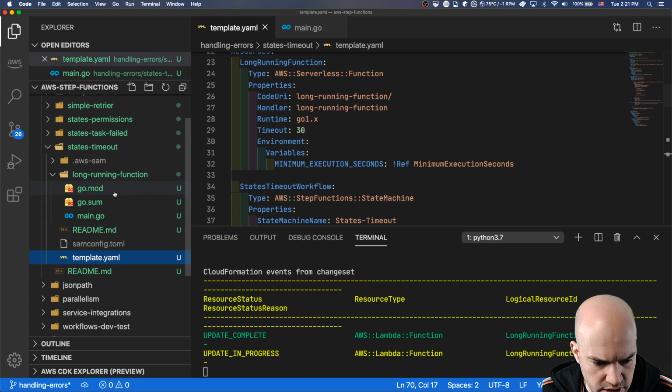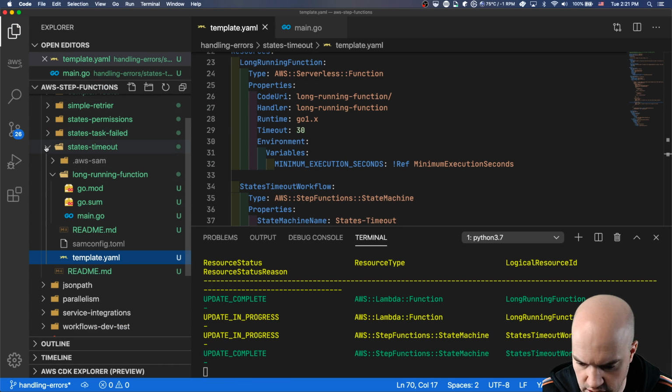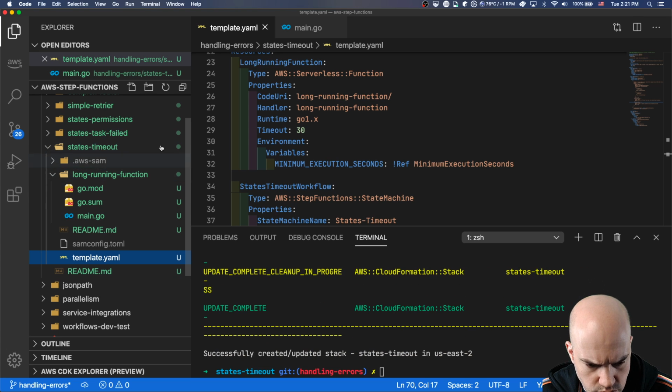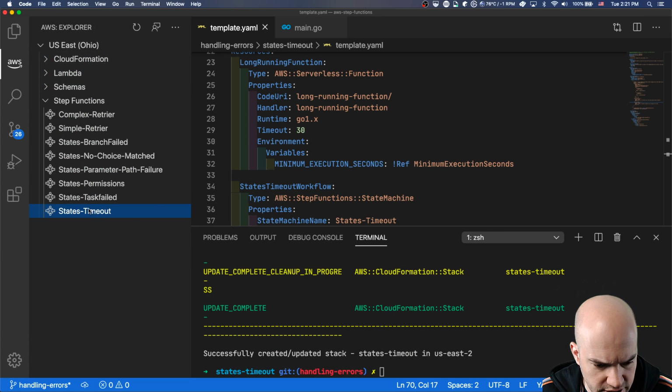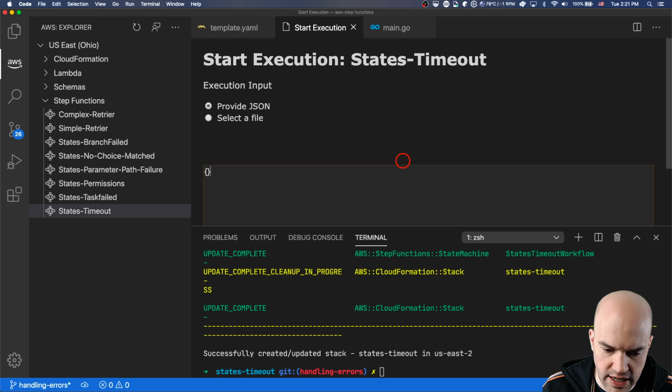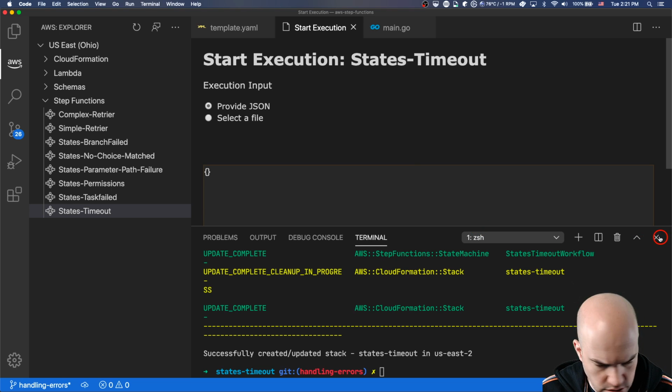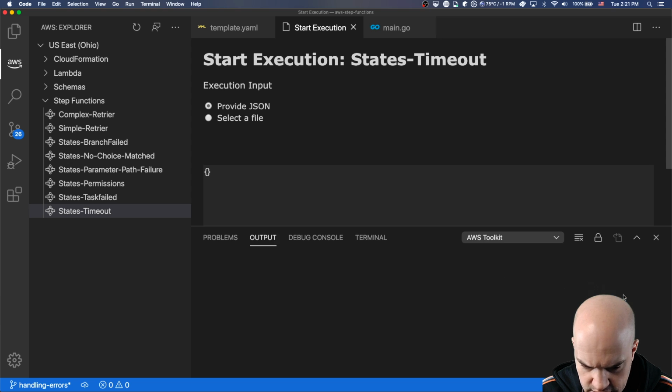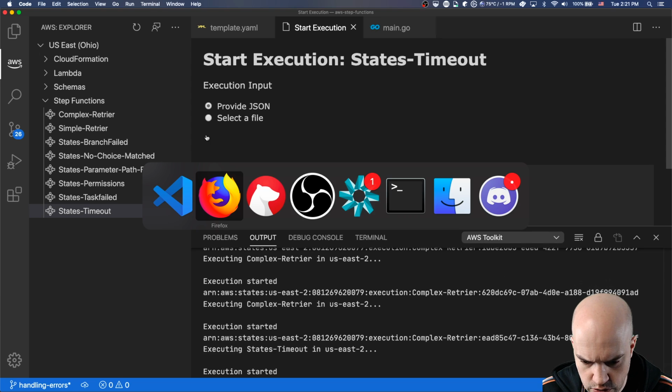And while this rebuilds, let's go on to the next one. Oh no, it already updated. Look at that. Okay, so we'll go back over here and I'll actually execute it this time. You can use an empty JSON object. And we'll start that execution.